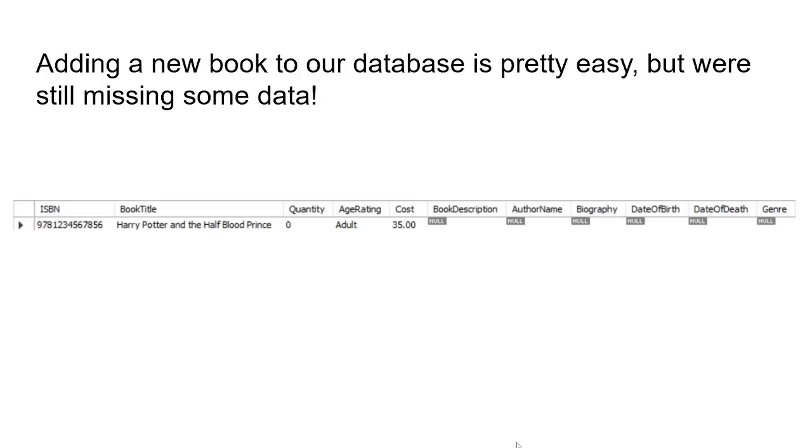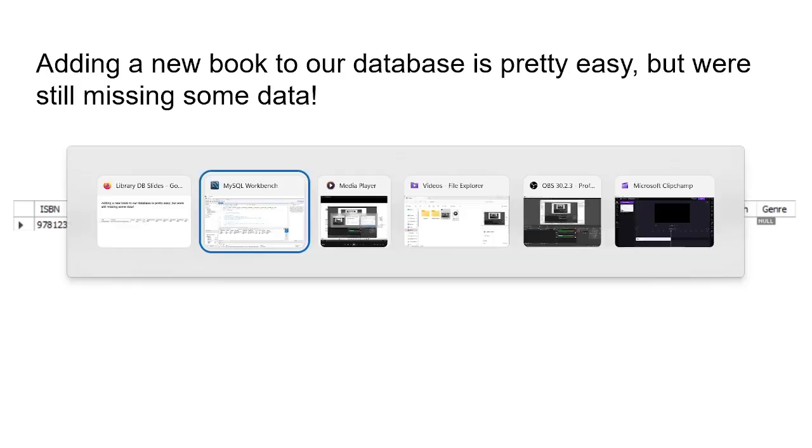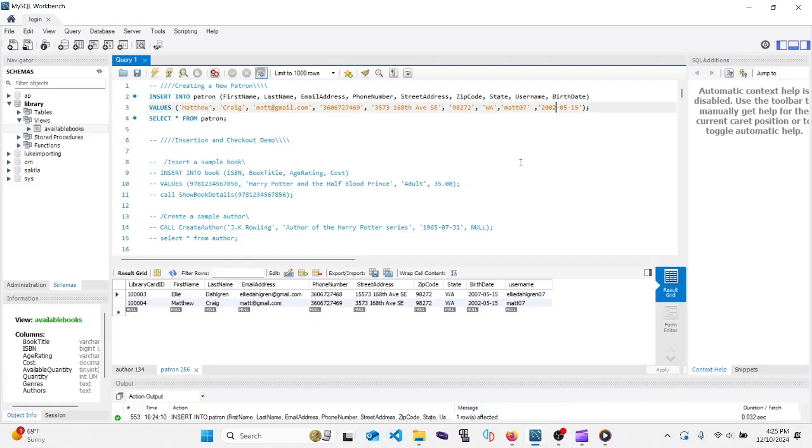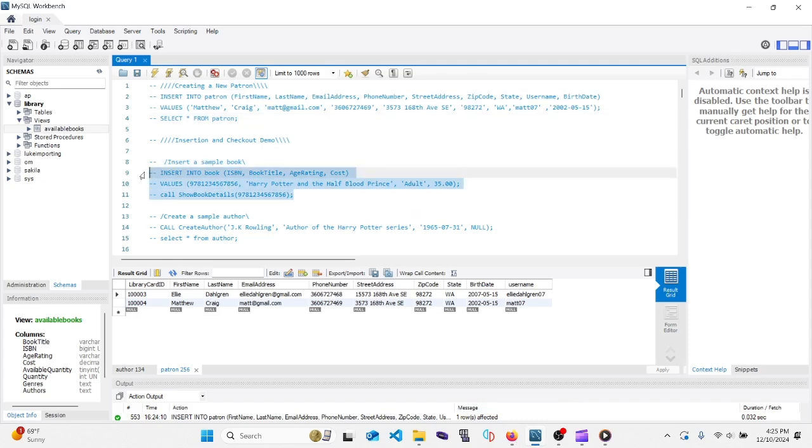Coming back to our PowerPoint, we can also add a new book to our database. This is actually pretty easy, but we're going to be missing some data that we're going to put in later. So showing them off, let's put this back into comments, and let's insert a sample book. So I've chosen to insert one of the Harry Potter books, my personal favorite, actually. So we're going to do the ISBN, the book title, the age rating, and the cost. And we're going to call our first stored procedure, which is show book details. And we're going to show off the code for this a bit later, but essentially it takes in the ISBN up here, and we're going to be able to create this book.